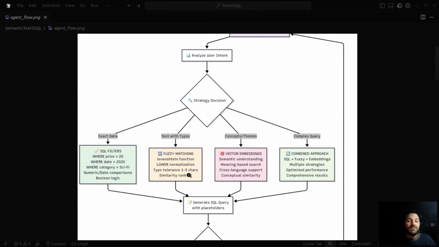rank results by similarity. For conceptual questions like find books about totalitarianism or show me dystopian novels, the system switches to vector embeddings. This is where semantic understanding really shines. It doesn't just match keywords, it understands meanings, relationships, and abstract concepts. For complex queries that need multiple approaches, the system combines all three strategies: SQL precision, fuzzy flexibility, and semantic depth to give you comprehensive results.